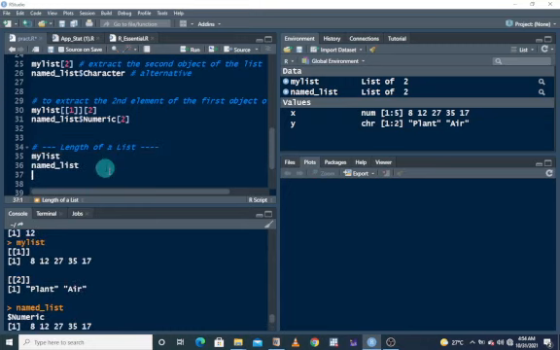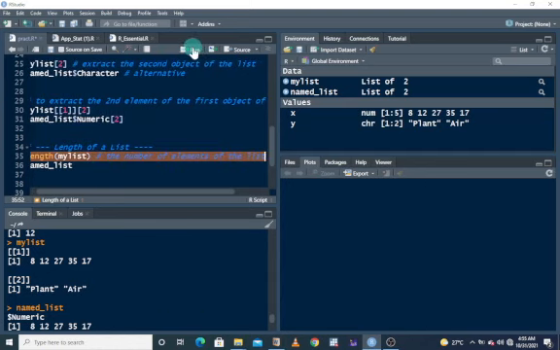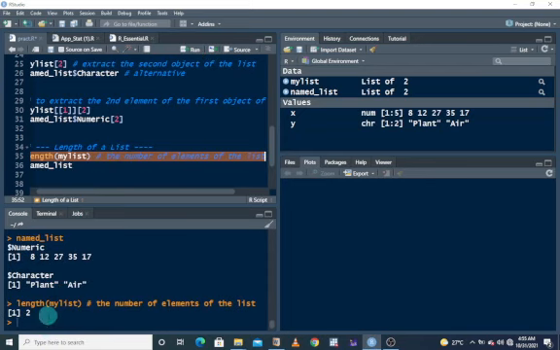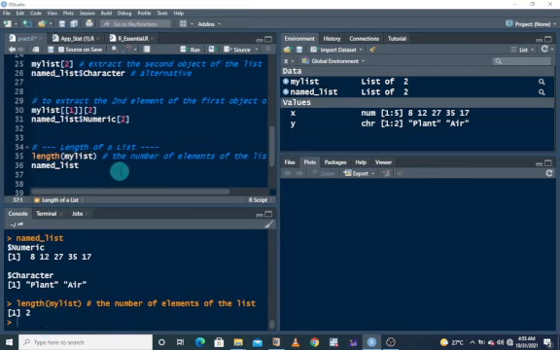So we are going to use the length function. So I'm going to use length, my list. This basically gives me the number of elements of the list, right? So length, let's run this. So it's length 2, right? Because we have only 2 objects.